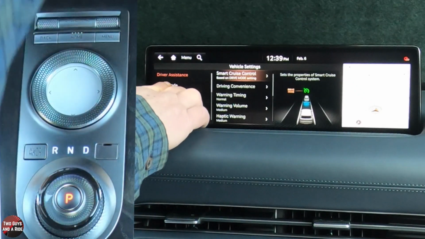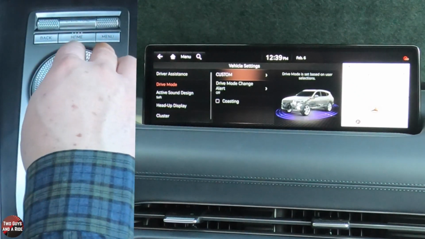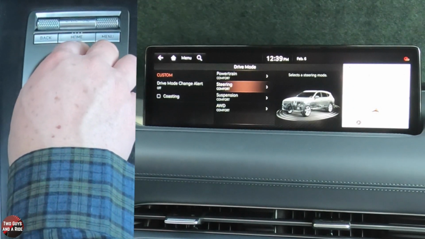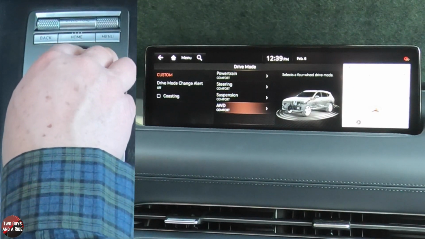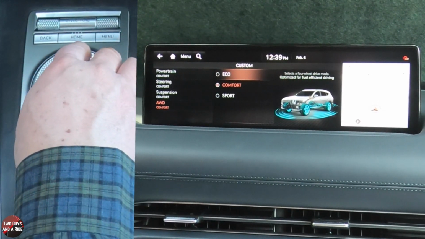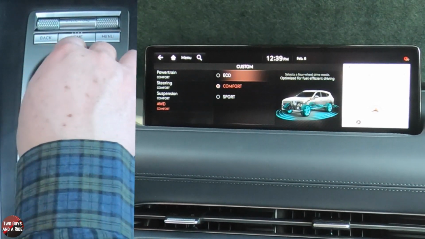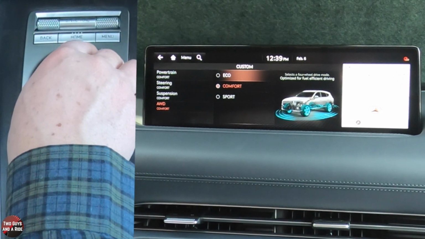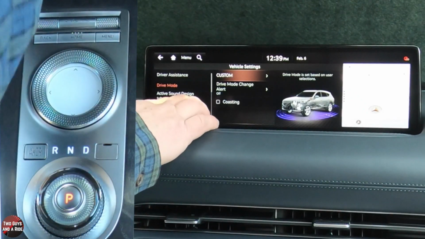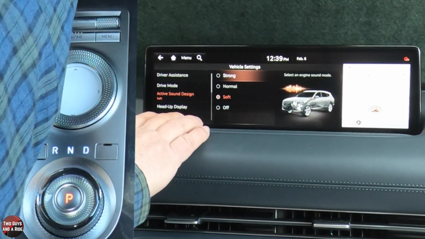Okay. All right, so let's go back here to drive modes. Okay, you can customize the drive mode on here, and you could do things like a powertrain, steering, suspension, and all-wheel drive. And all you have to do is just, once you're on something, click in the center, and then select the thing that you want by clicking on the center again. Active sound design.